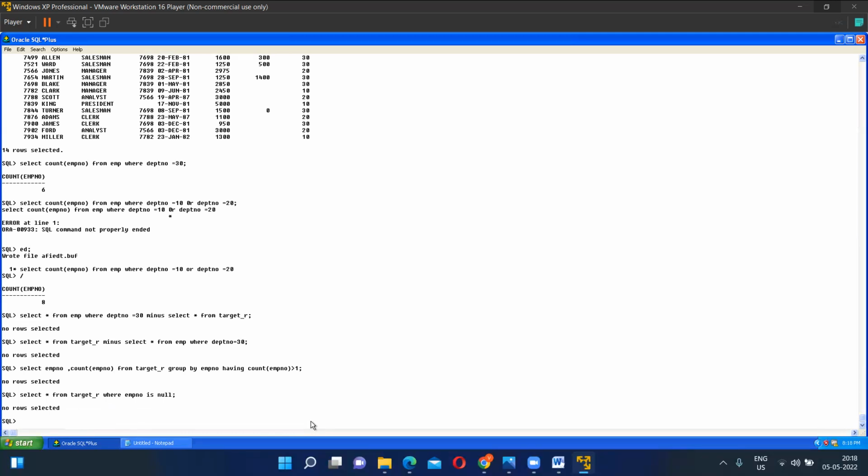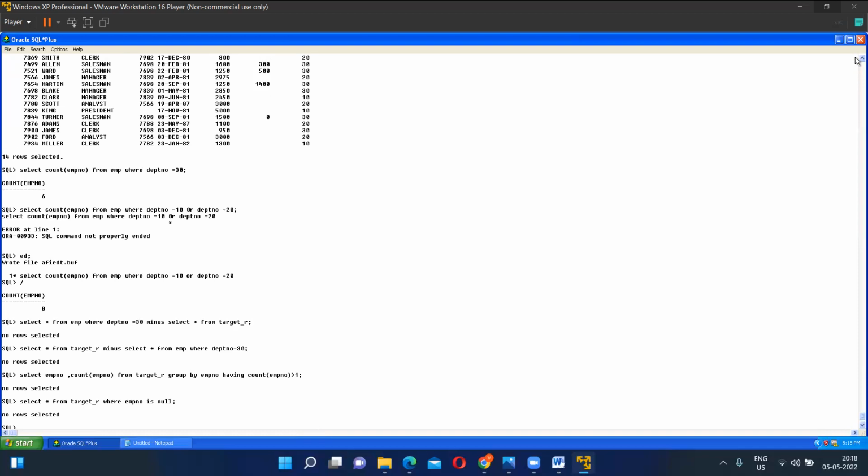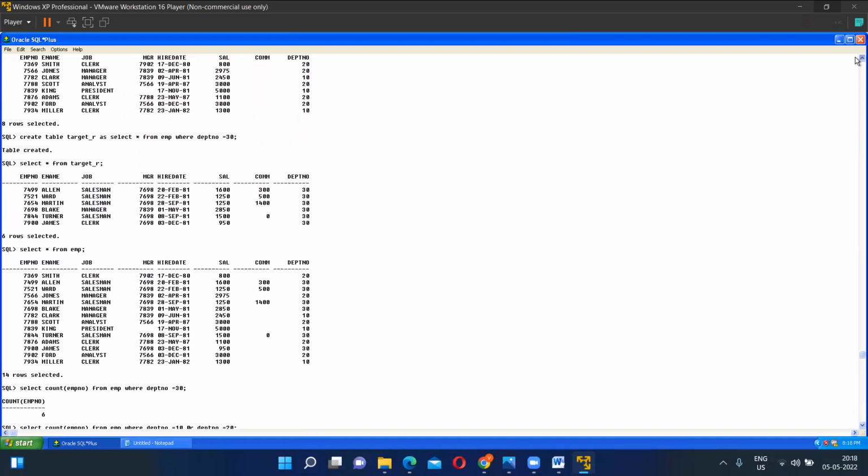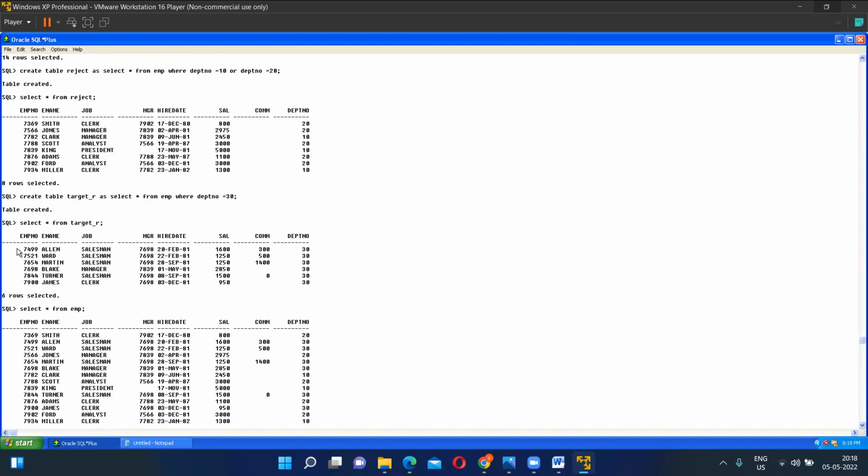So now I want to check one more scenario. What is that? This is the target table. This is the reject table. The employee number present in the target table should not be present in the reject table. So what can be the query? Are you understanding what I'm telling? Now what happened? Department 30 got loaded here. Departments 10 and 20 got loaded here. That means the employee number which is present in the target table should not be present in the reject table. So what can be the query for that?